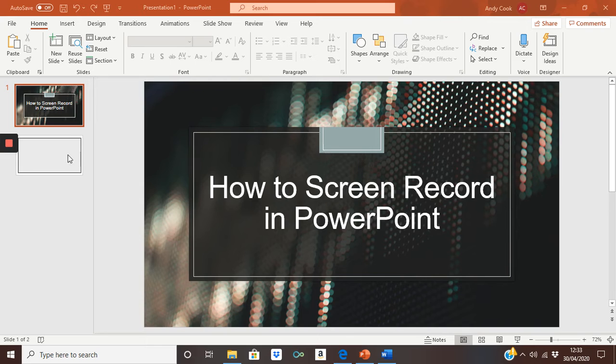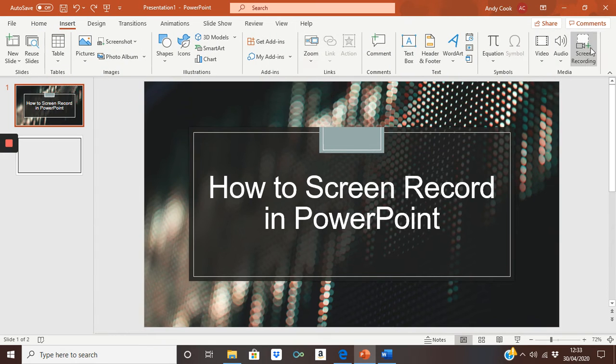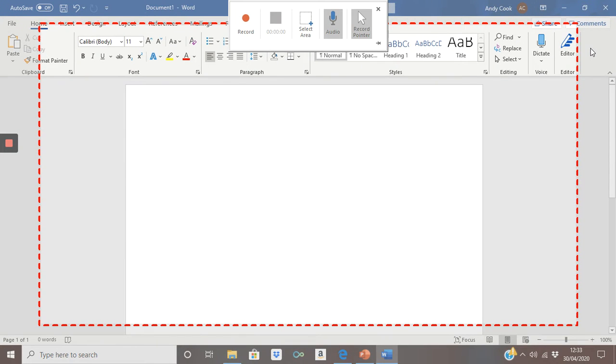What you're going to do is go over to Insert up here. Now you're going to go to Screen Recording over here on the right hand side. Then that's going to come up with your screen recording option. So here you can see you've got the options to record, and a stop button up here.